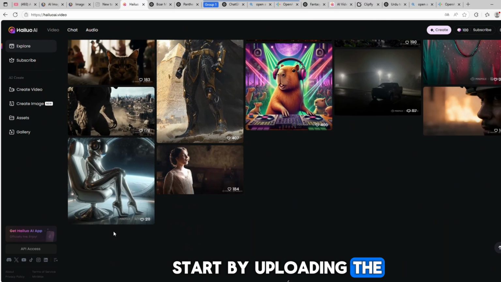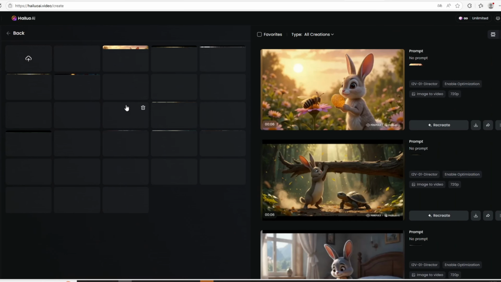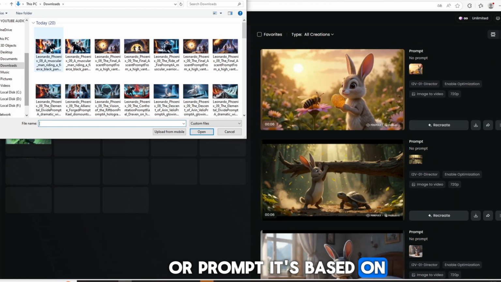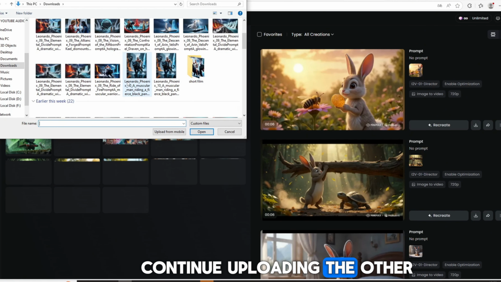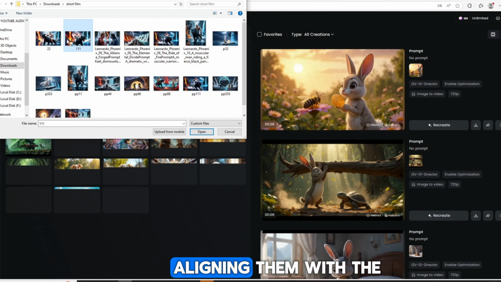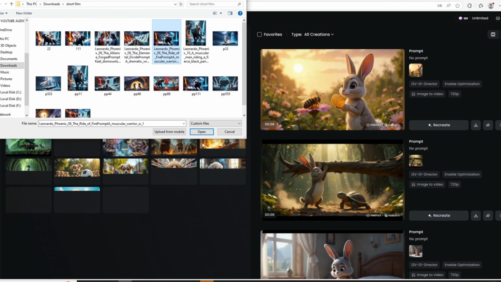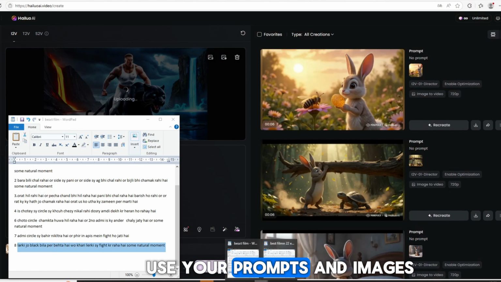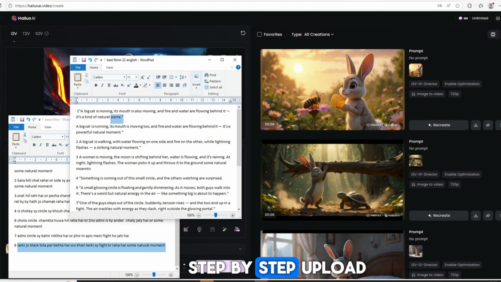Start by uploading the first image from your story. This image should match the part of the narration or prompt it's based on. Continue uploading the other images one by one, aligning them with the story's flow. Once you're on Highlight.video, here's how you can use your prompts and images step by step.